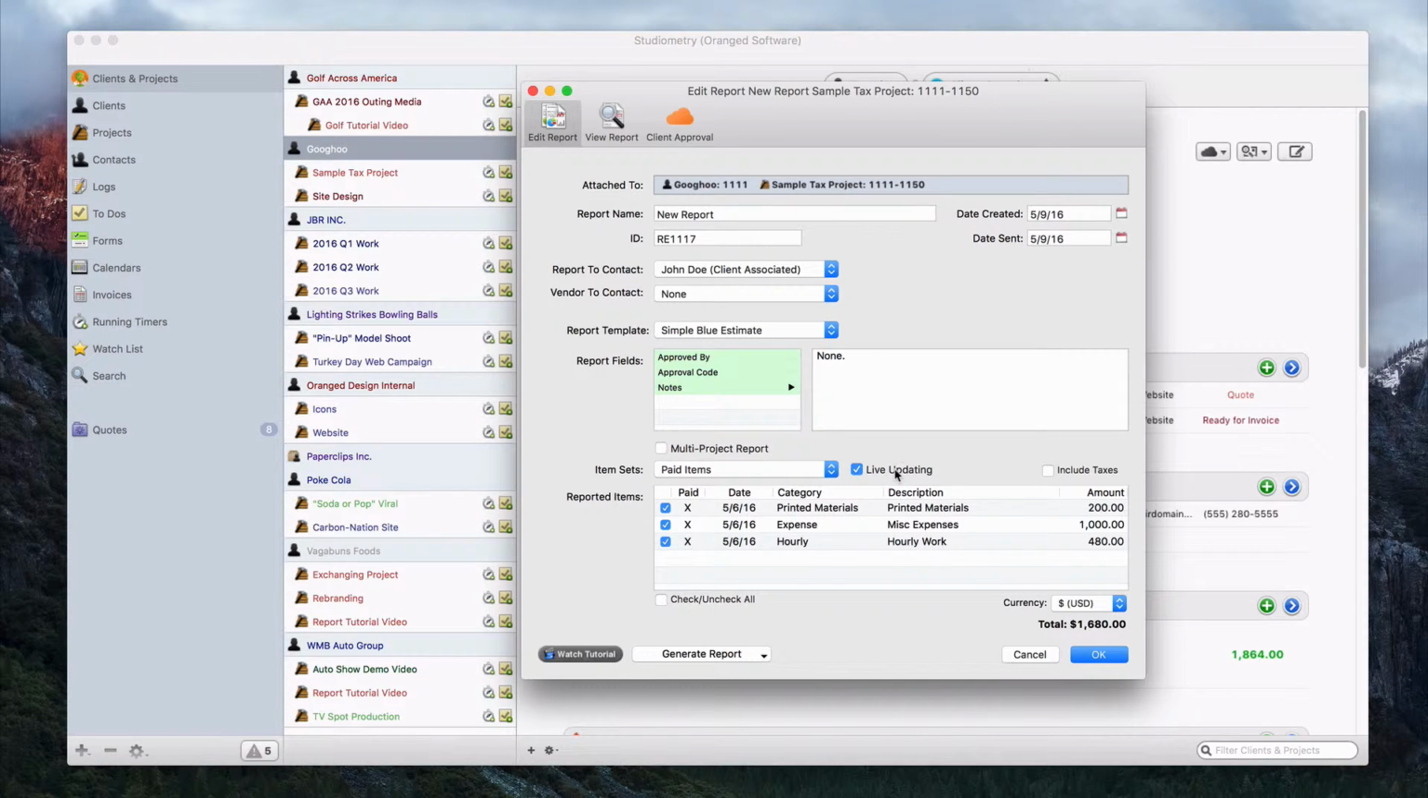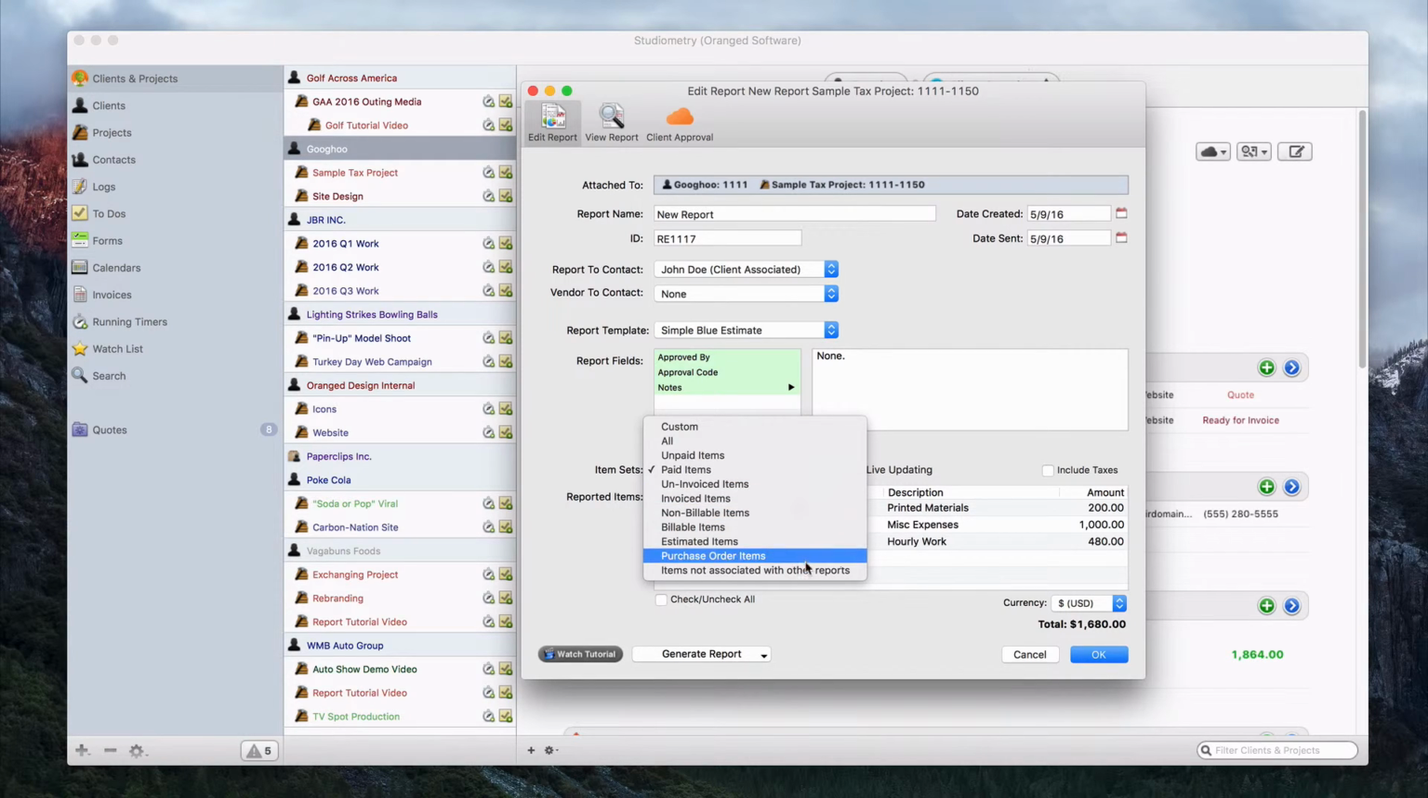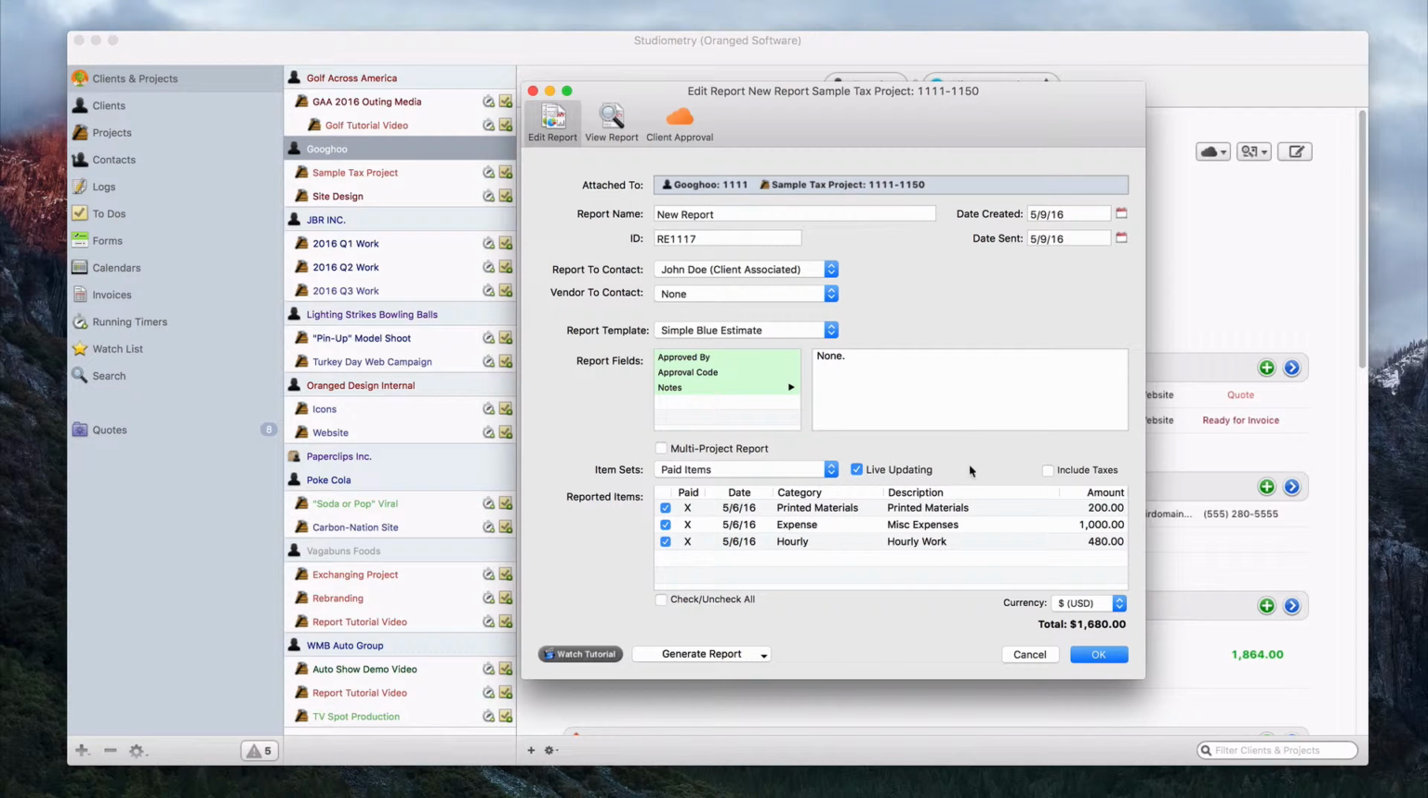So if you want to create a snapshot of the paid items at the current time and create that as a report, then you would just uncheck live updating and you would be able to do that here. But if you want to reuse the report in the future, or always just have an easy way to grab a specific type of item set and generate that using Studiometry's report templates, then you would enable live updating.